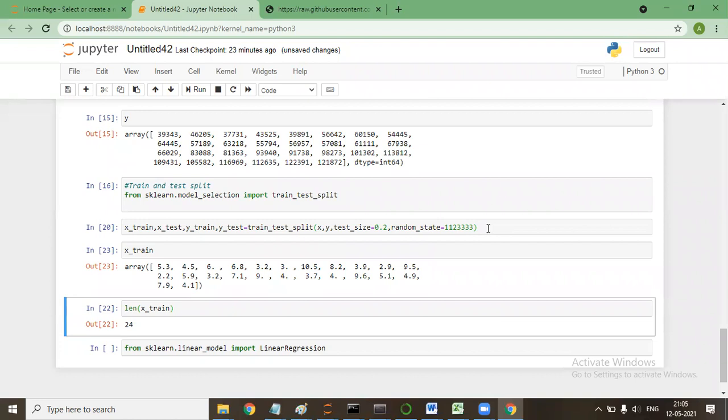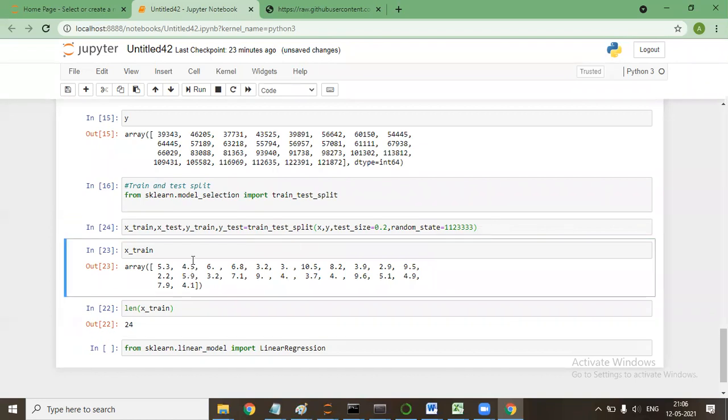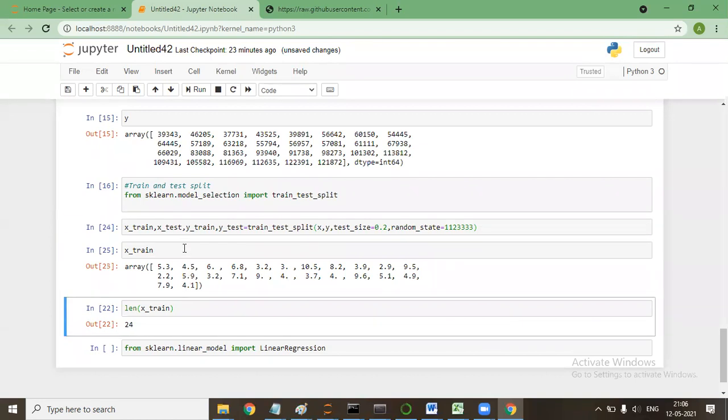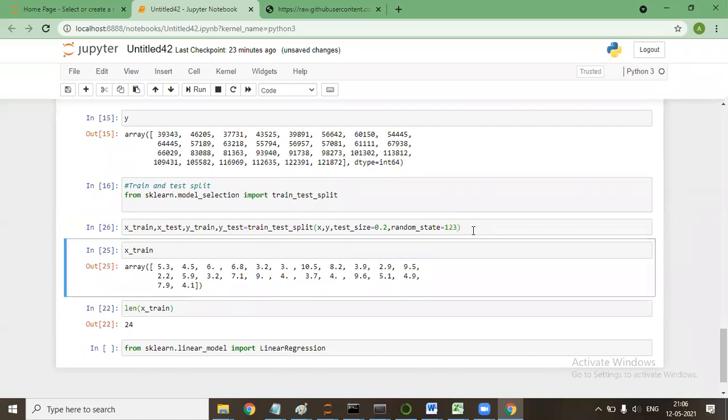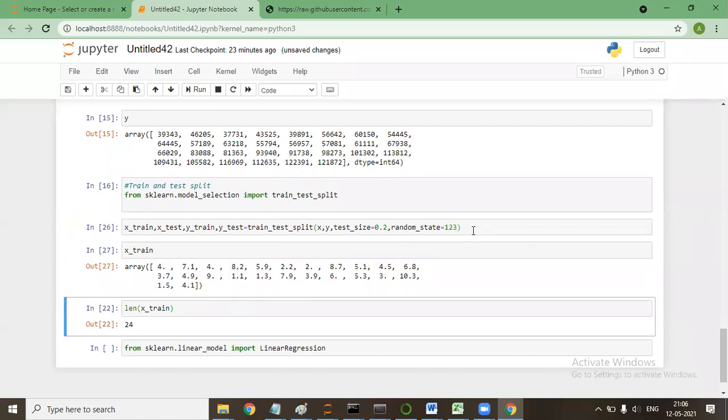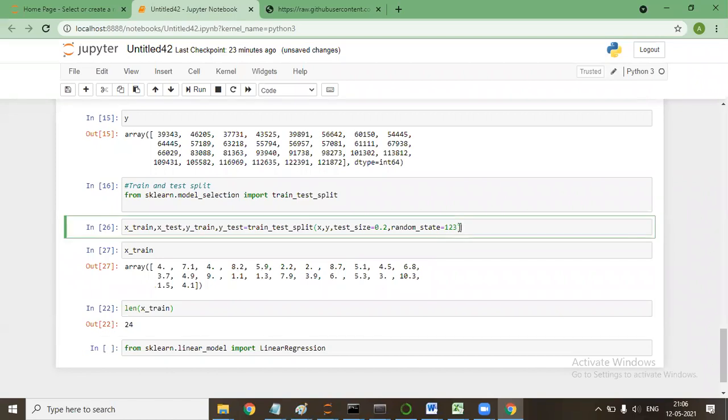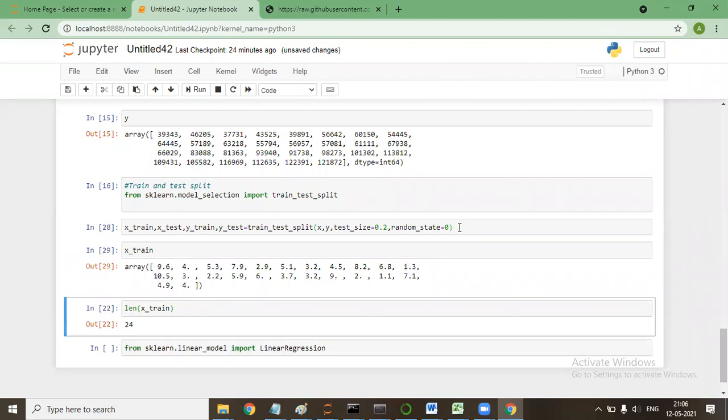So when I said 1, 2, 3 like this, if I shuffle this and check X train, you see that 5.3 came up. If I shuffle this with another way, say 1, 2, 3, this 4 came up. If I say 0, as an example, let me try it as well. It is also a way, and some other value came up.